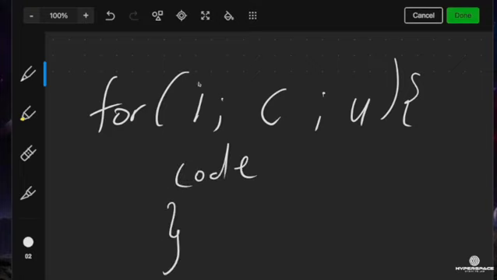So now it checks the first value of your variable. Let's say you initialize it as 0. Let's say you said that this should be less than 5. So it comes to check: is 0 less than 5? It sees that the condition is true.